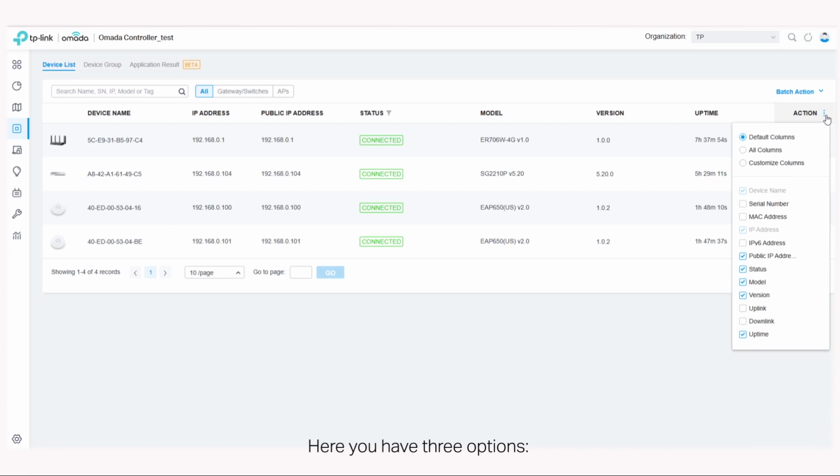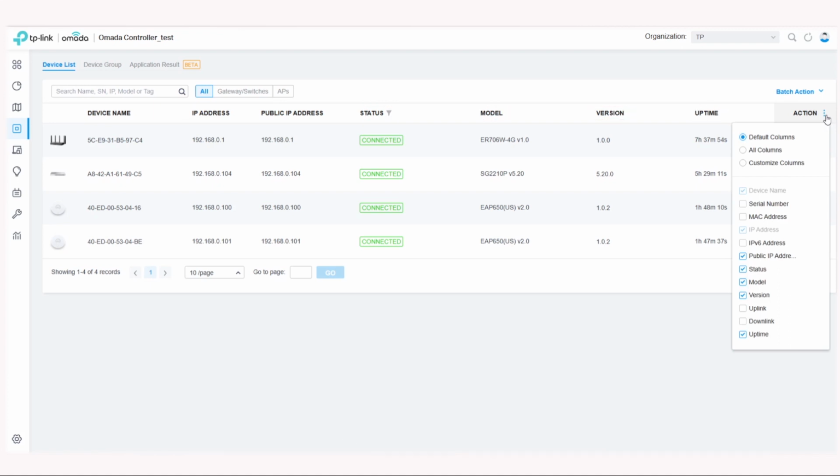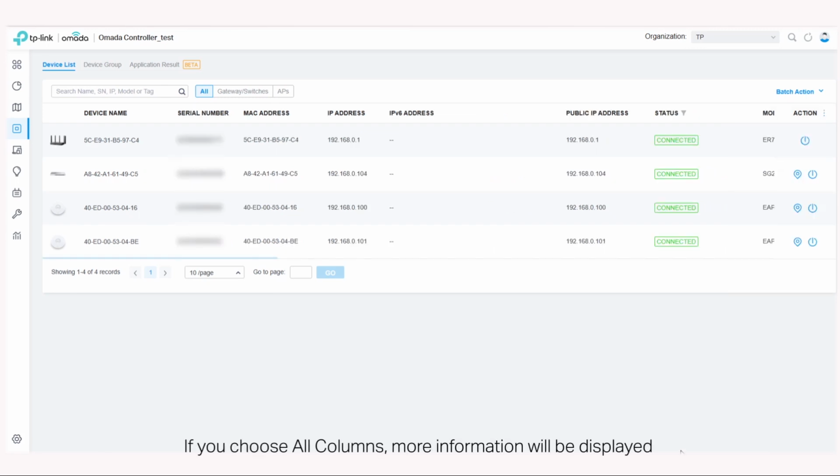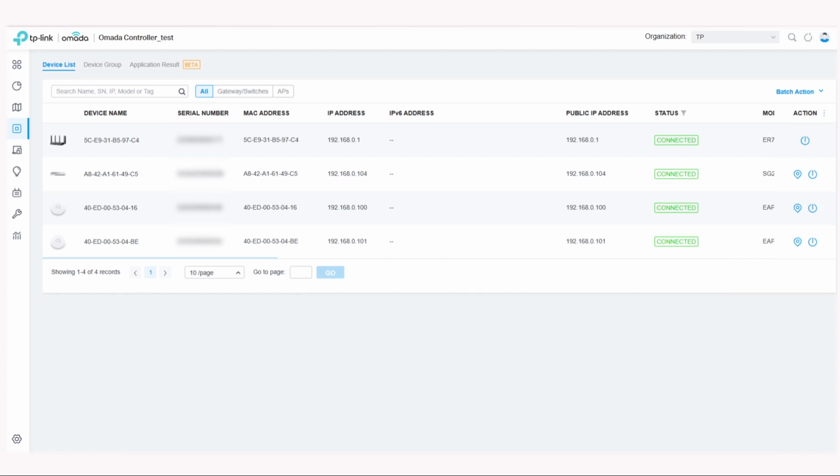Here, you have three options: Default Columns, All Columns, and Customize Columns. Default Columns includes the following: IP address, status, model, version, uptime, and some other parameters. If you choose All Columns, more information will be displayed, such as serial number, memory usage, and clients.